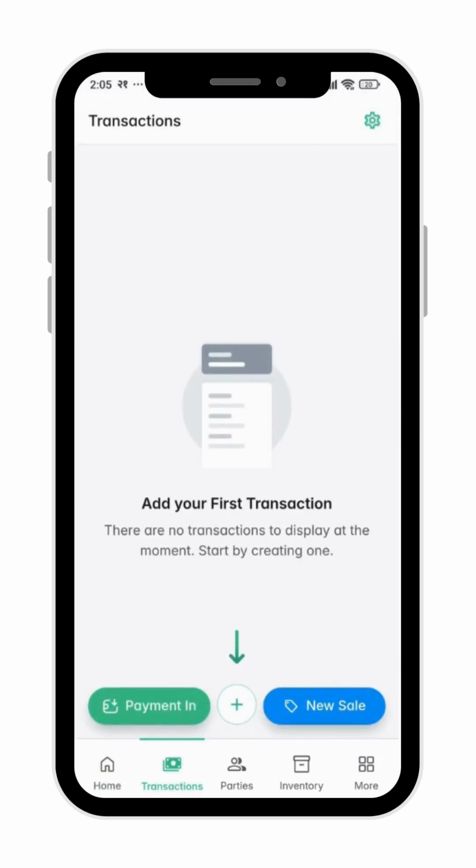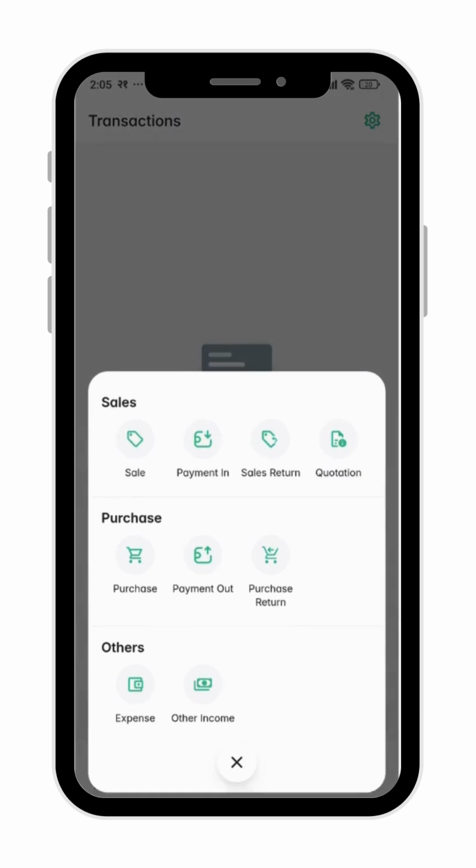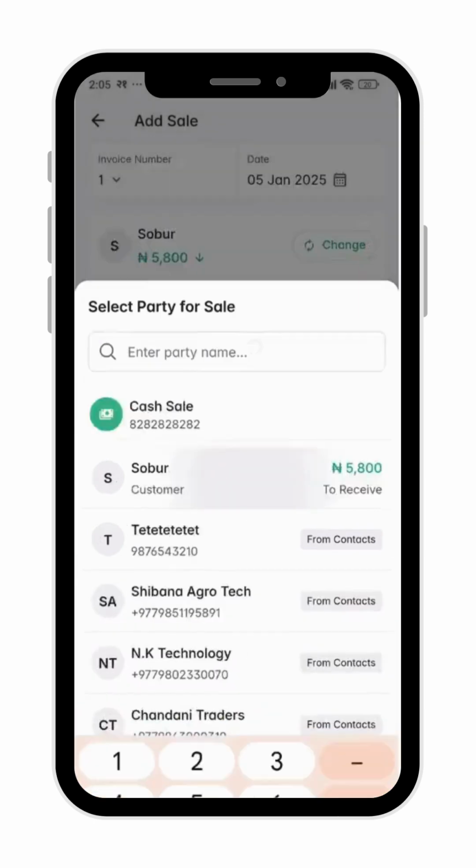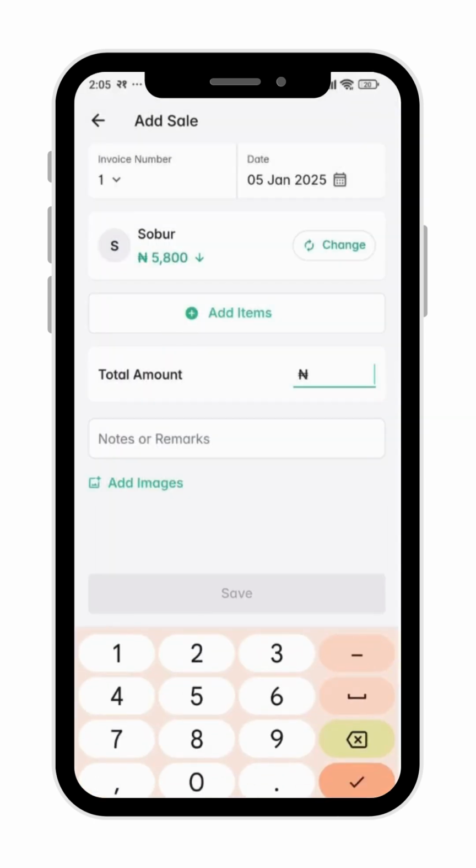Click on the plus icon to proceed. You will see the options for sales, purchase, and many others. But for now, we will focus on sales and purchase. First, let's create a sales transaction. I will select sales and choose one of the parties I have added previously. The party has purchased 1 pack of lipstick.